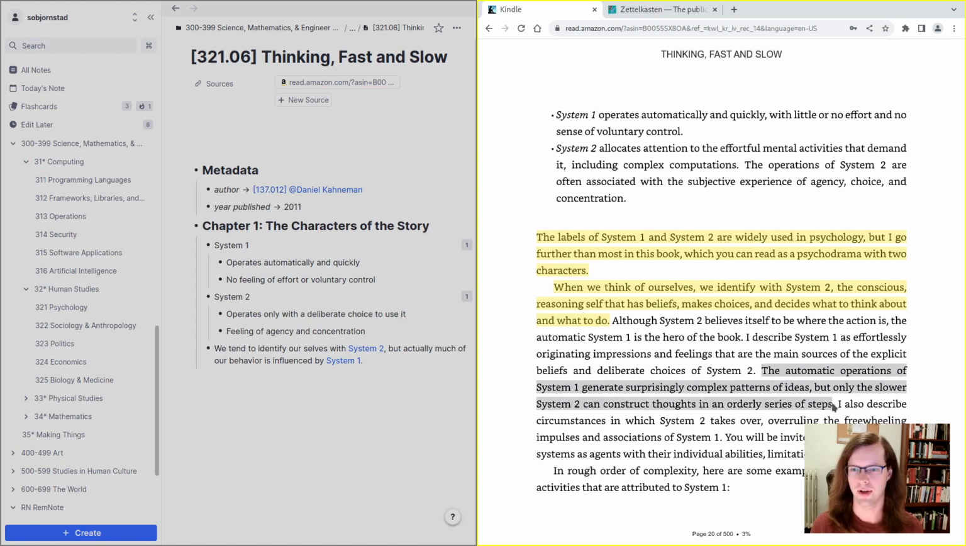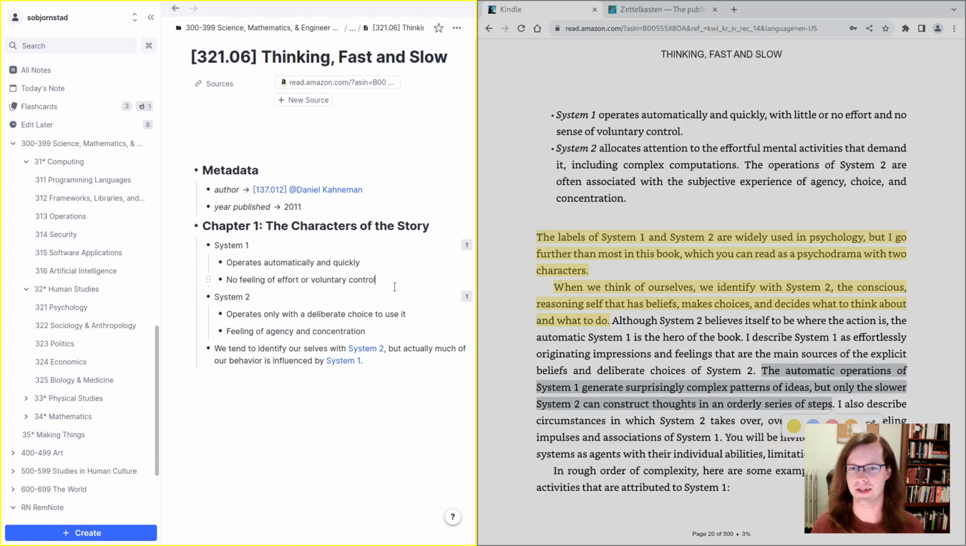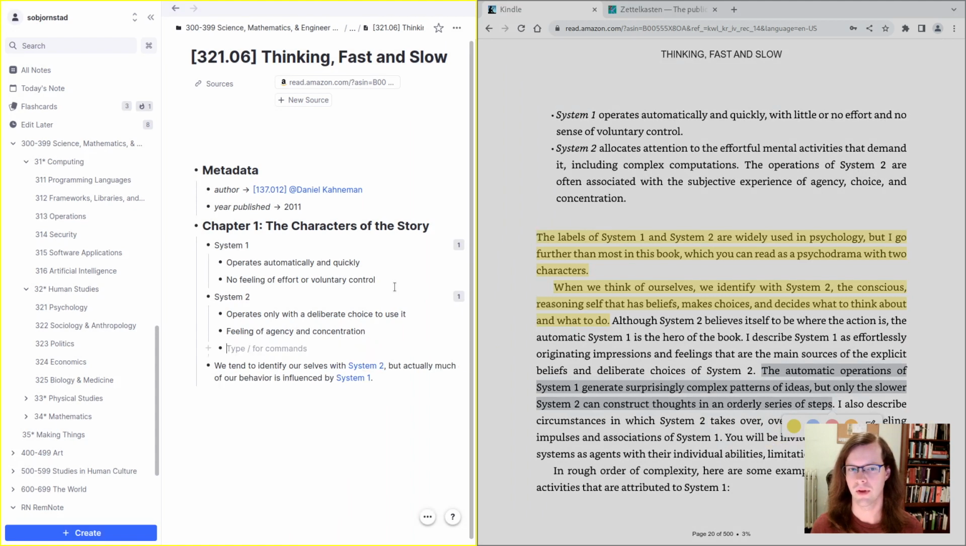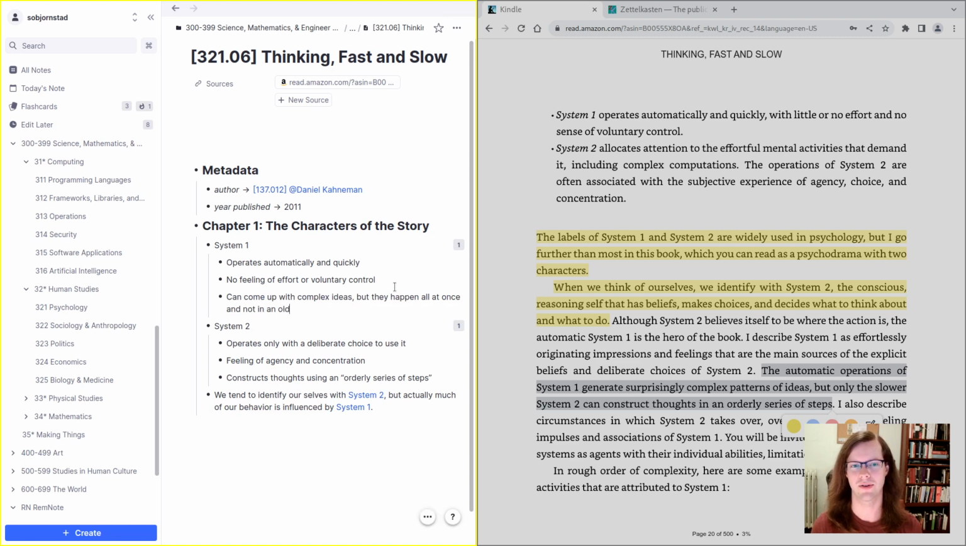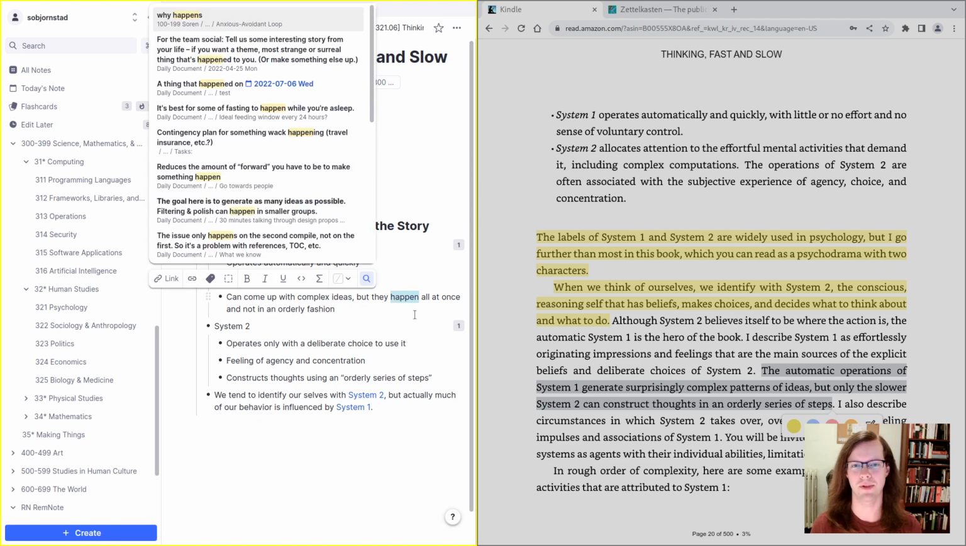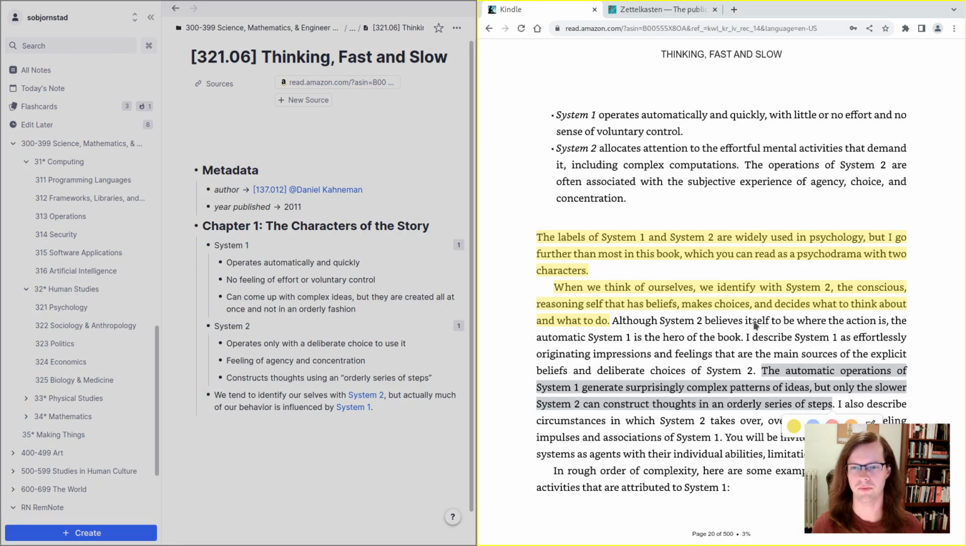Okay, this is another good piece here for our distinction table. So let's see, System 2 constructs thoughts using an orderly series of steps. Let's put those in quotes. And System 1 can come up with complex ideas, but they happen all at once and not in an orderly fashion. They happen, but they are created all at once. We're invited to think of the two systems as agents, sure.